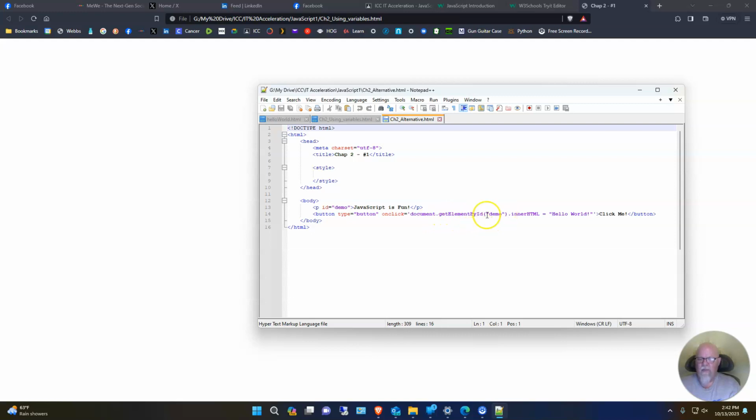It says document.getElementById demo. So this is now JavaScript. It says, I want you to execute this JavaScript code, and I want you to grab the demo ID element, which is this guy right here, and .innerHTML. This means keep it inside of the HTML. And I want you to display the phrase hello world. On the button itself, it's going to say click me. So what this says is put hello world where JavaScript is fun. That's basically what it's going to do.